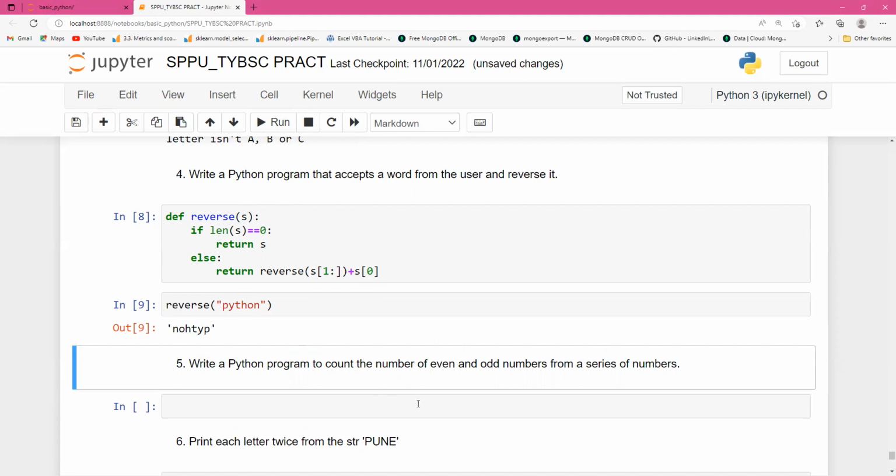Yes. So let us move to the fifth question. Write a Python program to count the number of even and odd numbers from a series of numbers. Again, we will define a function for finding both the even numbers and odd numbers from the given sequence. So I'm defining the function. My function name is even odd function. In this even odd function, I'm writing the list of numbers. That's why, guys, I have to give the star, and I will use the list. That list means list of numbers.